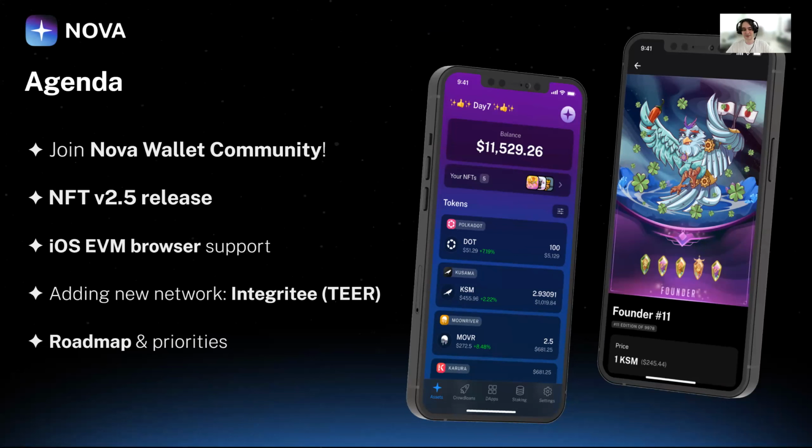We will also cover in this demo our new addition for the iOS version of Nova Wallet regarding EVM browser support. So we'll discuss what exactly that is and how our users can benefit from it. And traditionally, we will also add new networks. On today's demo, it will be Integritee. So we will see how it goes live today. And at the end of the presentation, we will also review the roadmap. We will take a look at our priorities for development and for collaborations, as well as take a sneak peek at the upcoming functionality.